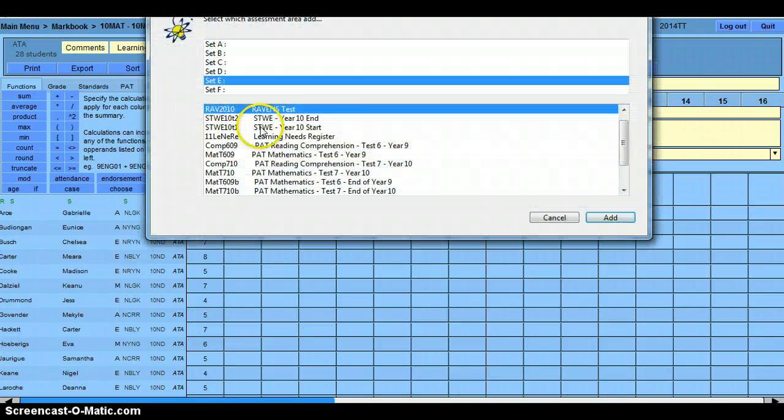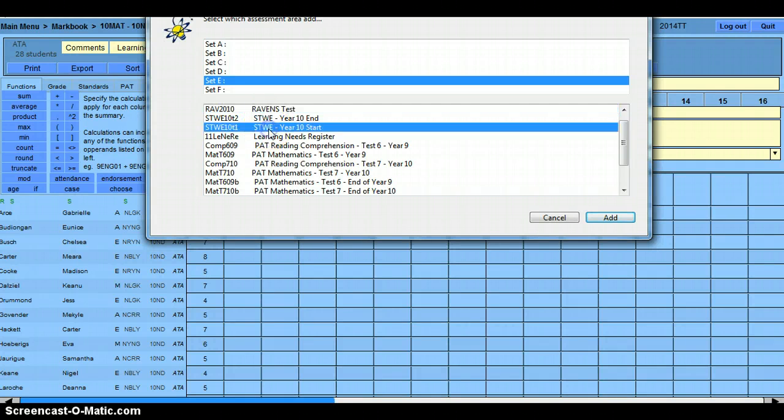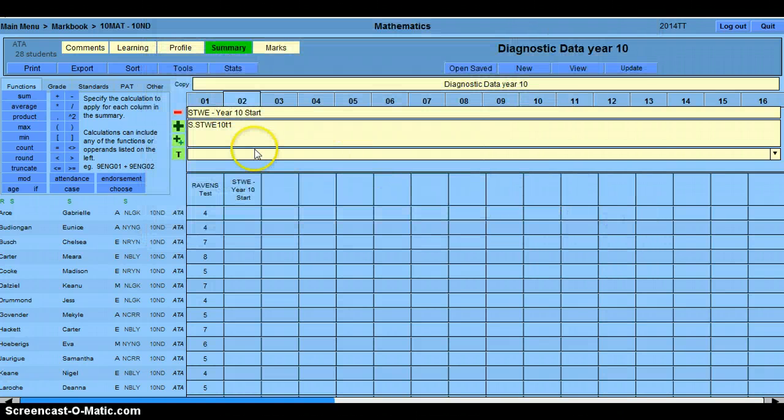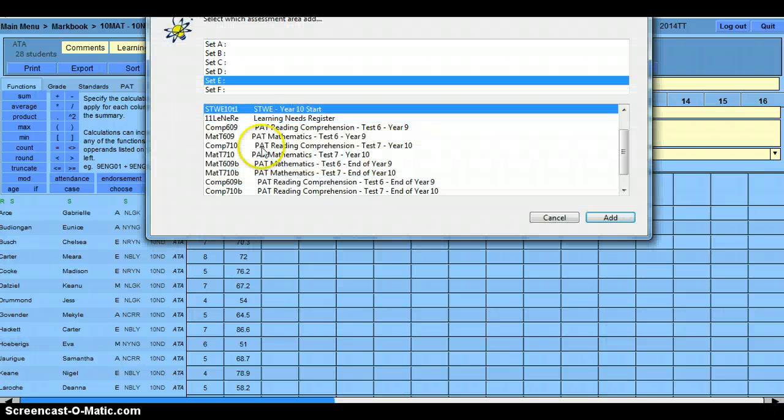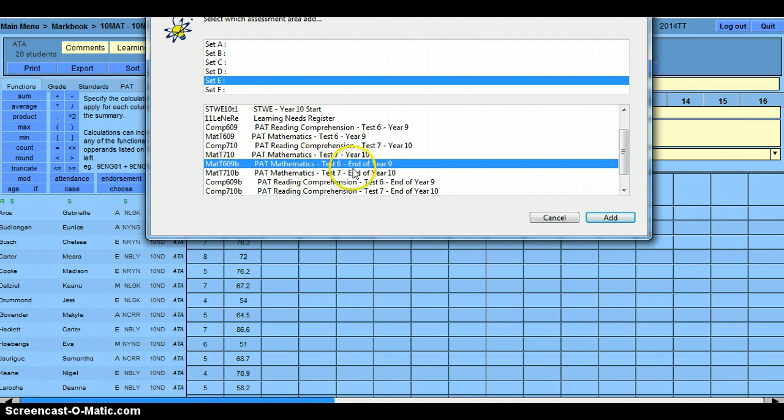Next I'm going to upload a Stewie, and if I click year 10 start, I can add that one and update. That's the year 10 science thinking with evidence data, and I think from memory that's out of 102 or something like that. It's almost 100 out of, yeah. I'm going to look at some PAT data. So I want the year 9 mathematics one at the end of year 9. I'm glad it's there.